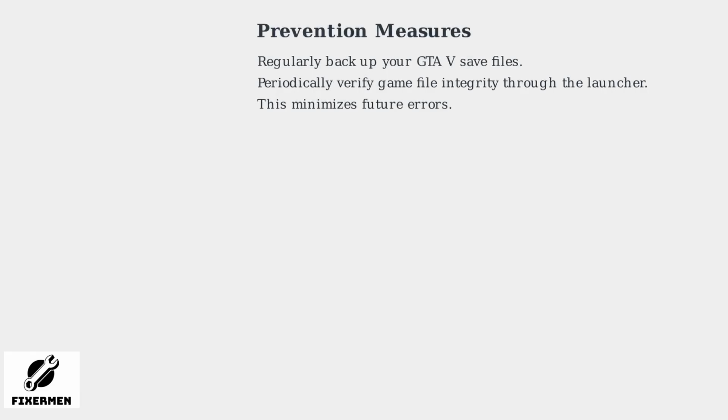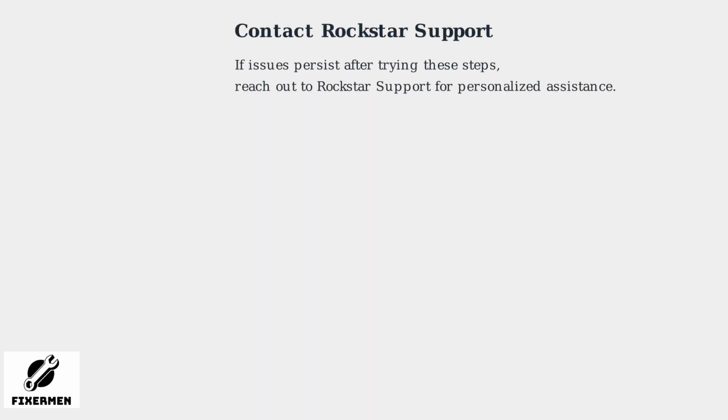As preventative measures, regularly back up your GTA 5 save files to avoid data loss. Also, periodically verify the integrity of your game files through the Rockstar Games launcher to catch and fix issues early. If the error continues despite these advanced troubleshooting steps, consider contacting Rockstar support directly for personalized help and further guidance.